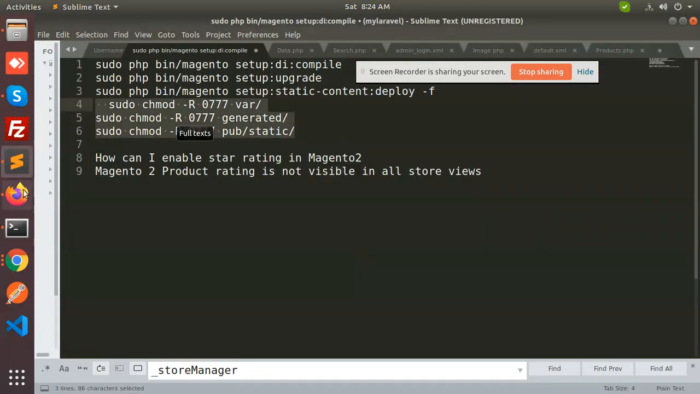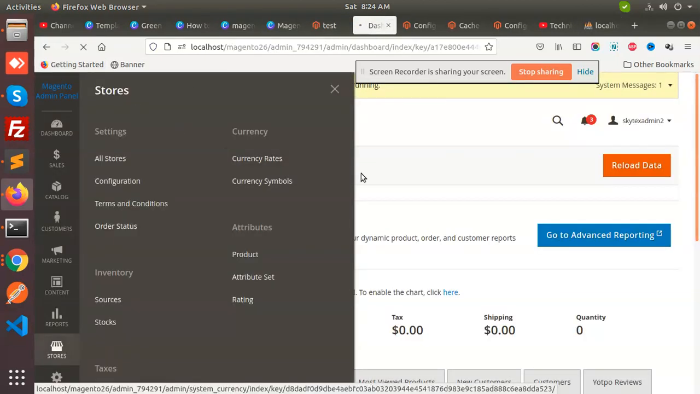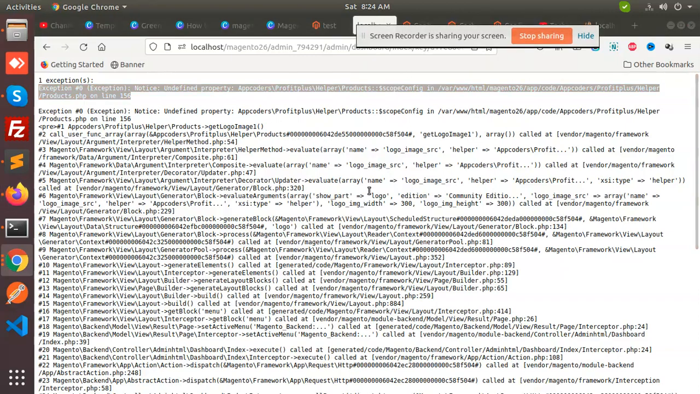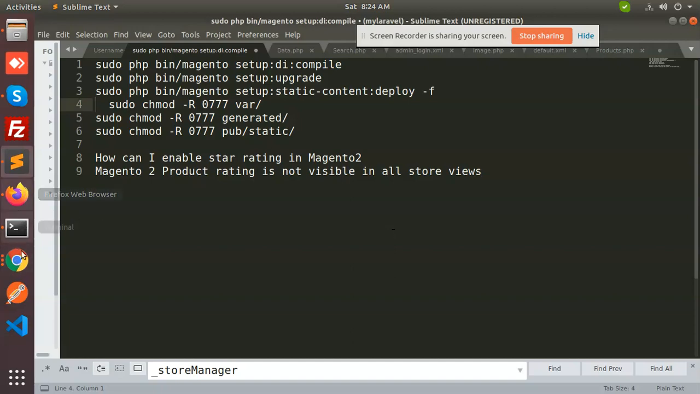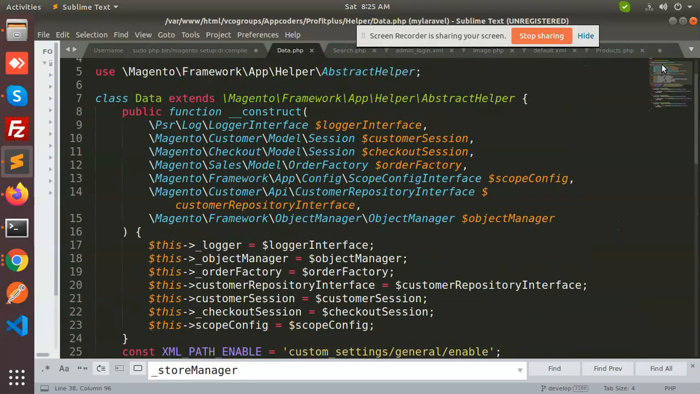Okay, so let's rerun this part. Where is the dashboard? Are the images showing or not? Let's see. Undefined property, it says scope config. Okay, scope config is not defined, so let's define it. Scope config, where is the data? Scope config, it's not defined. Why is it not defined?